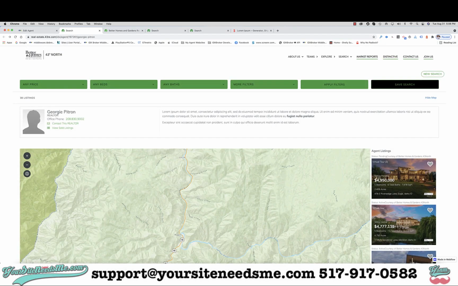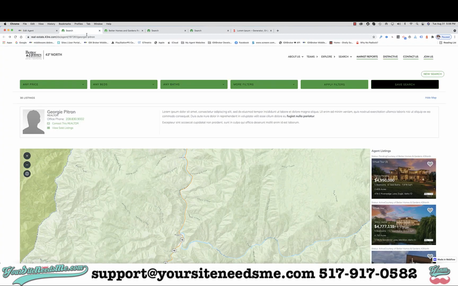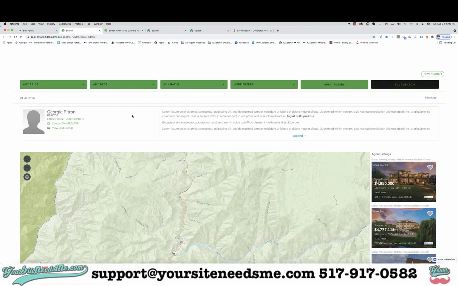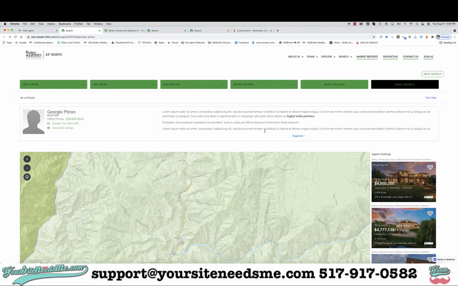If there's a lot of information here and your bio is extra long, let's say like this, it will show an expand option to expand that bio to show the rest of it. So it will only show a small snapshot in order to get people down to your listings quicker.